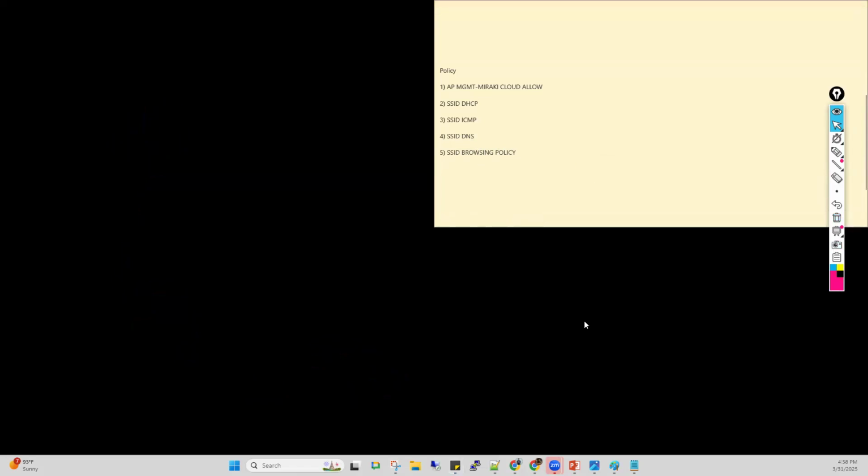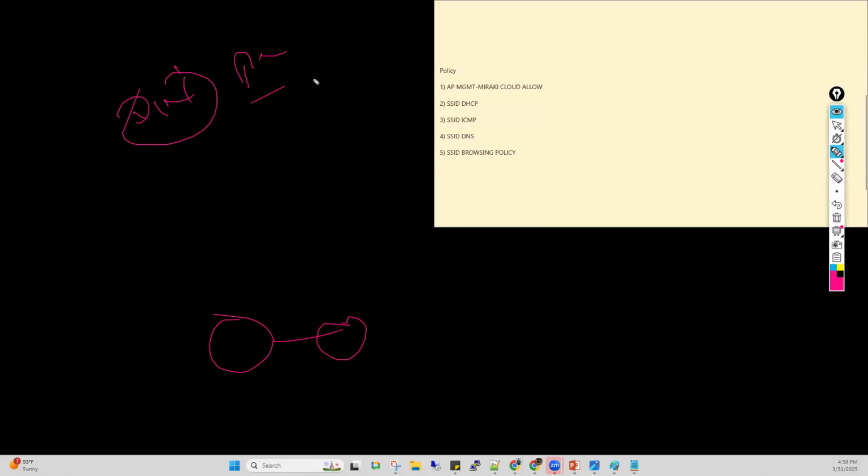ICMP means network management. For example, your laptop is connected with any SSID, and from your laptop you want to ping something, some devices. For example, you want to ping your DR or your firewall. If ICMP is not allowed, how are you able to ping? Not possible, right?